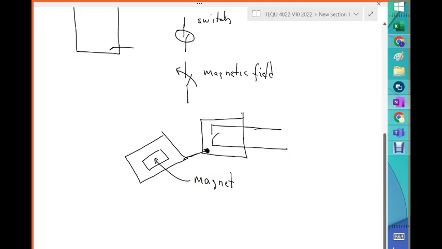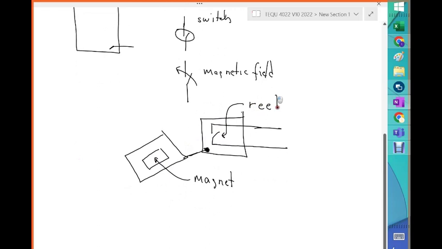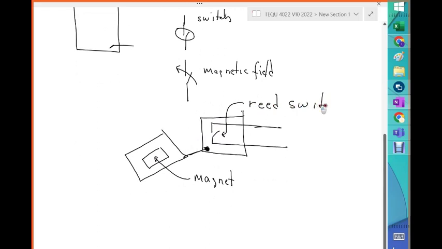So if the magnetic field is very far from the switch, and this type of switch they sometimes call a reed switch. If the magnetic field is very far from the reed switch, it stays open. Open meaning there's no path for the current to go through. So if I'm reading, for example, the resistance, it is infinite.